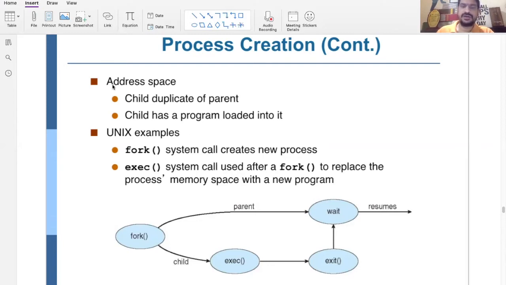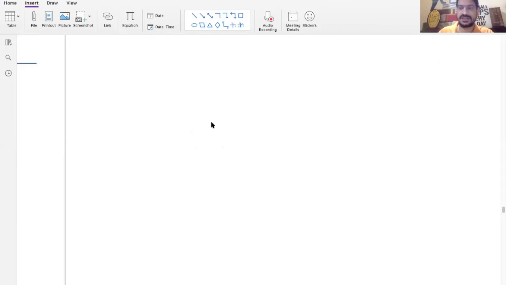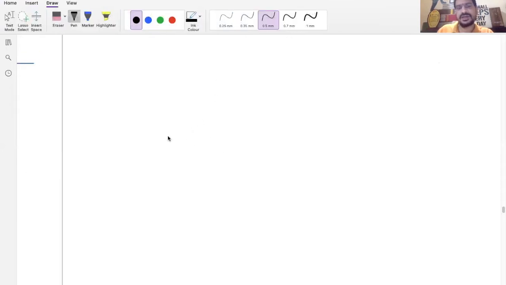So there is an address space where we have a child, a duplicate of the parent. The child is duplicating the parent using the fork system call, and the child has a program loaded into it. The program that we want to execute further will be there in the child. As we discussed in yesterday's class, there is a child process.